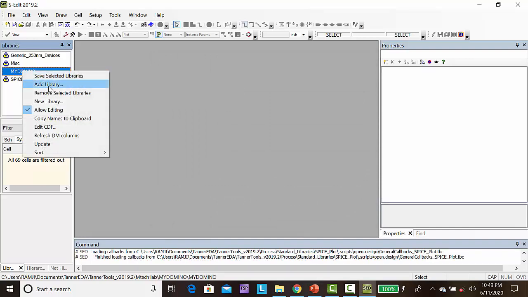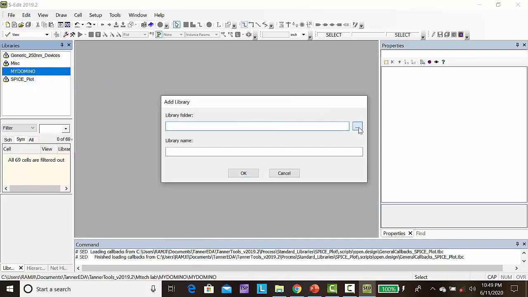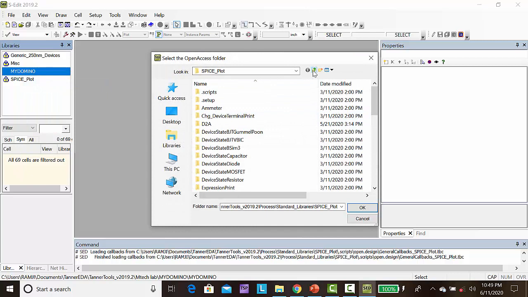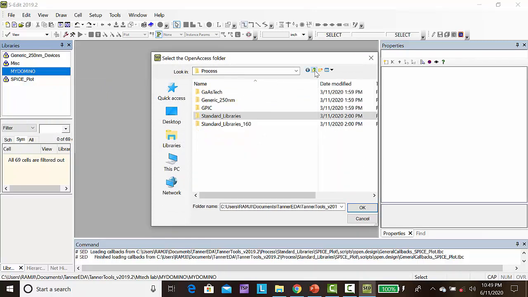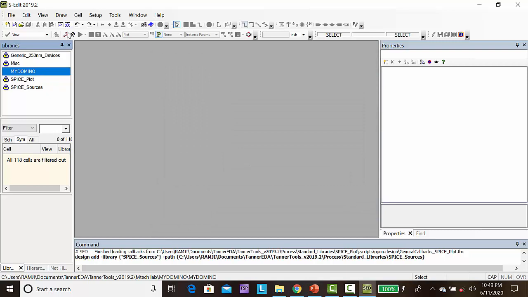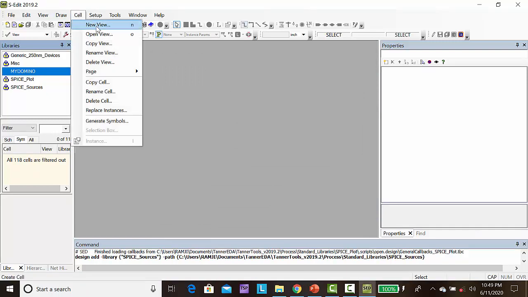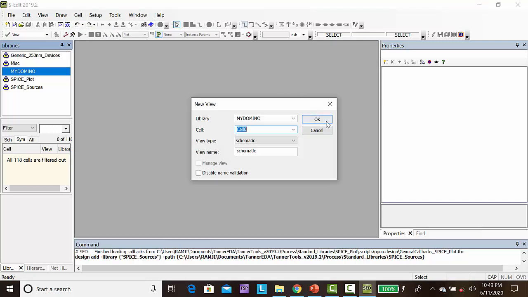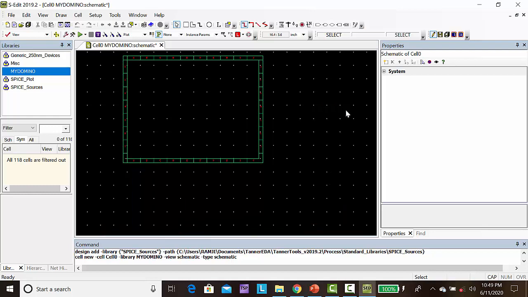Again right click, add library, browse, go to the folder spice_source, click OK, click OK, then go to cell, new view, click OK. So this is the area where we are going to draw our design.